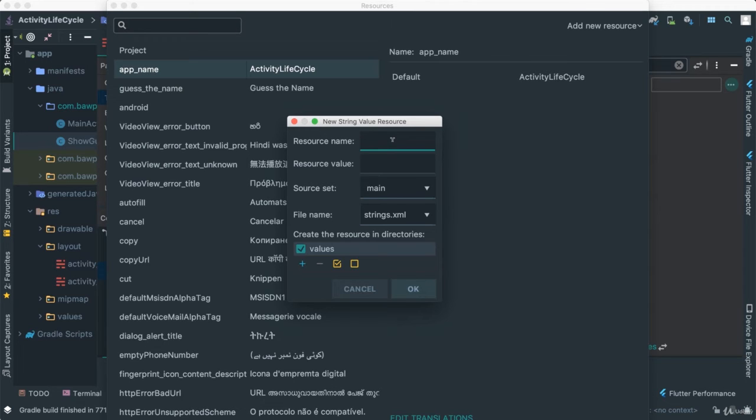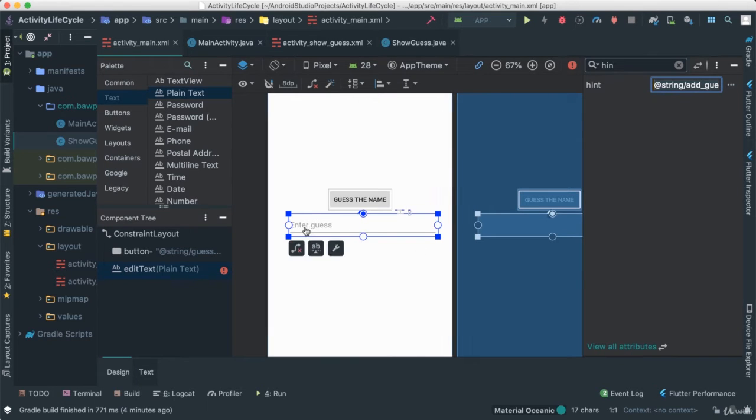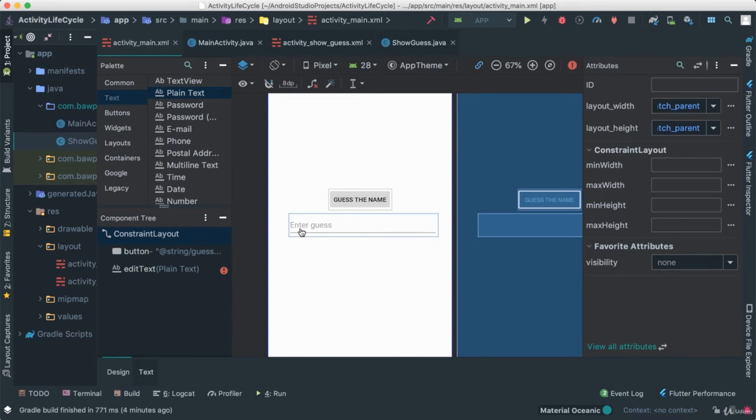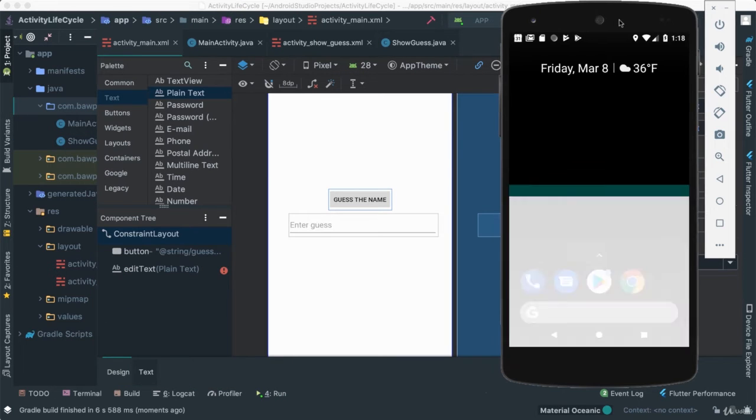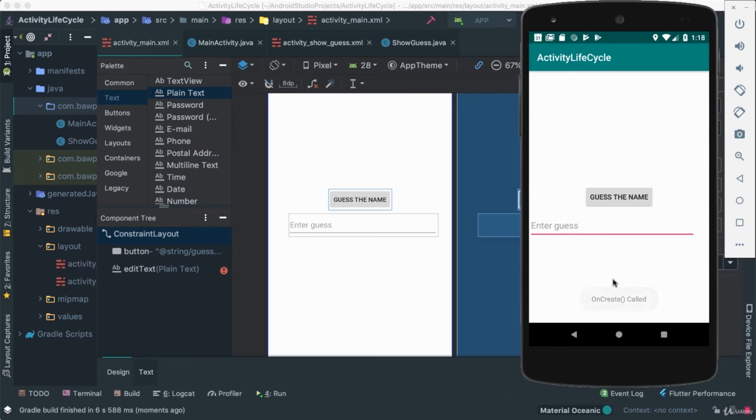So resource name is going to be add guess. Value is going to say enter guess. Okay, click enter. And you can see now the color has changed, to signify that it is indeed a hint, right? So when users click on that, they should get rid of that enter guess, and they will be able to start writing things. In fact, let's go ahead and run this real quick so we can see how it all looks. And there we go, enter guess, and of course all of the other life cycles are still there, but that looks good. So enter guess, and we have the button here.